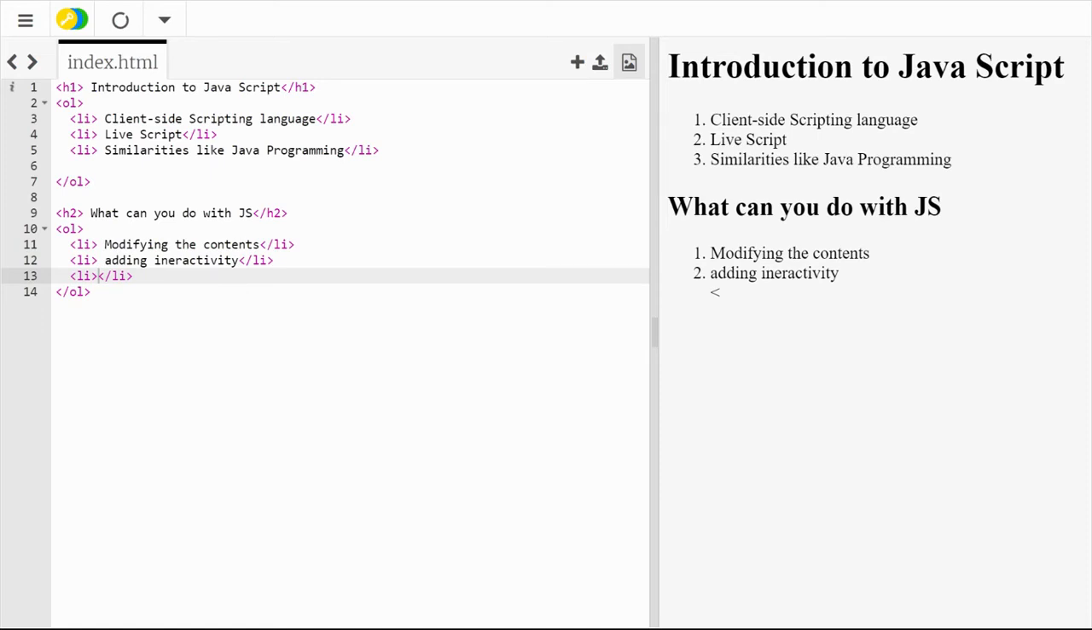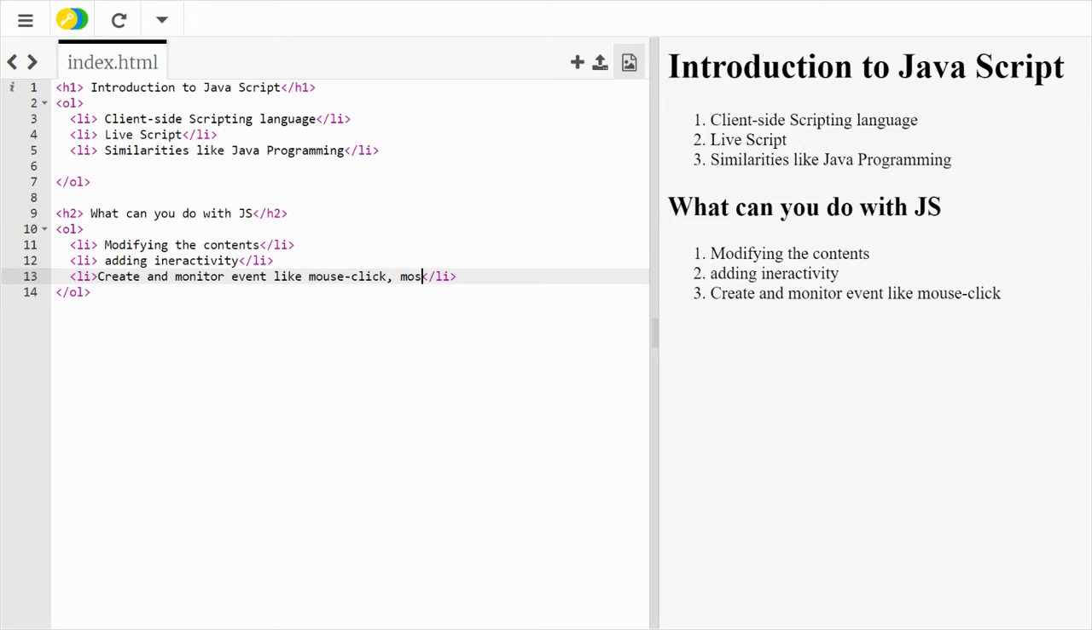You can create and monitor events like mouse click, mouse over, etc. So there are various events that we will be discussing in our session, and in this tutorial we'll be covering more about JavaScript, like how to add interaction and how to display a message box into it.